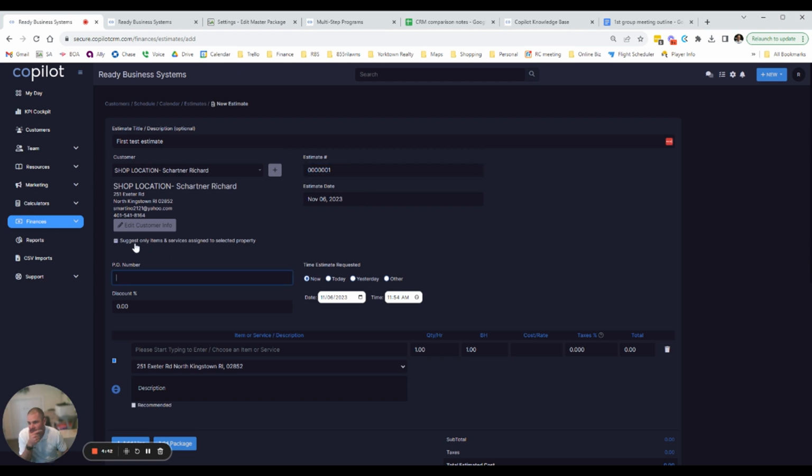Let's go here first. Suggest only items, services assigned to selected property. I don't know what that does. I'm going to leave that blank. Time, estimate requested. Now, today, yesterday, other. Why would you ever do yesterday? Okay, I'm just going to leave that here, right? Time estimate requested. Why would you ever say yesterday?